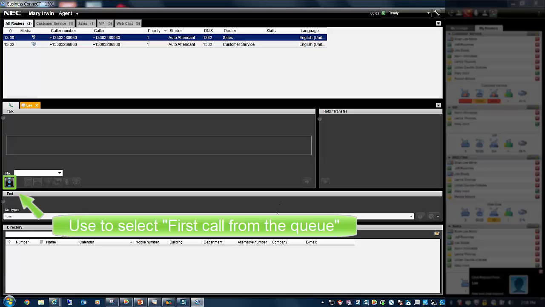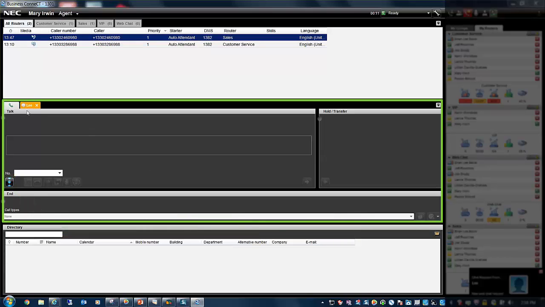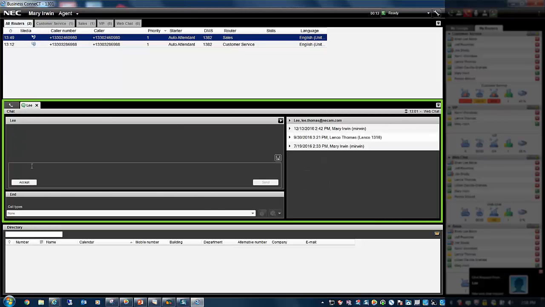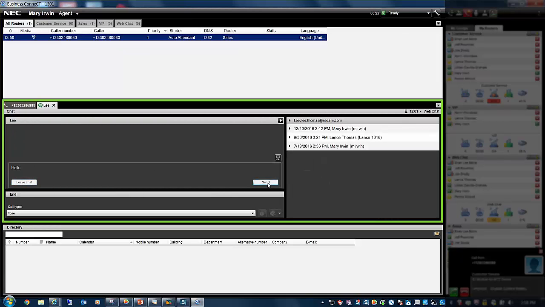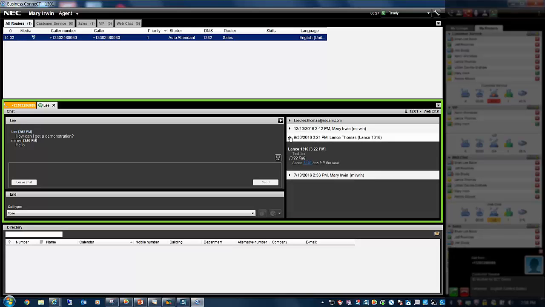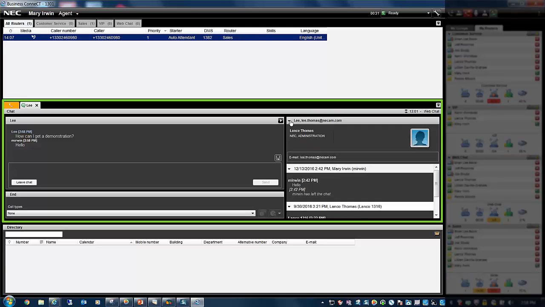Calls in queue may be answered by agents using the Pick First Call from Queue icon, dragging a call into the talk zone, or double-clicking on a call in the queue. Web chats in the queue view are also answered in the talk zone. Instead of the hold transfer zone, web chat conversation history displays for agents to review previous chat conversations from the contact.